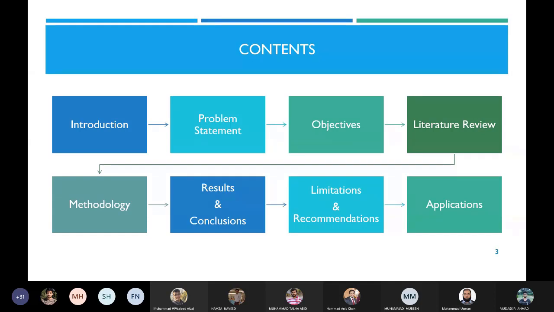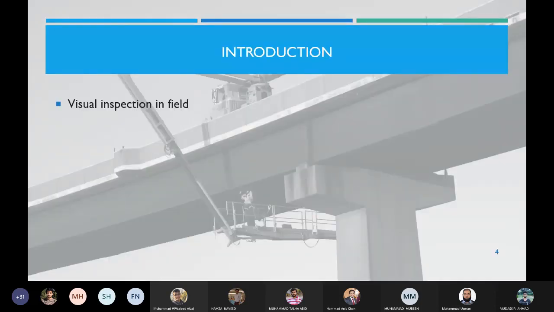The contents that we are going to cover in this presentation are introduction, problem statement, objectives, literature review, methodology, results and conclusions, limitations and recommendations, and finally applications. So let's start with introduction.